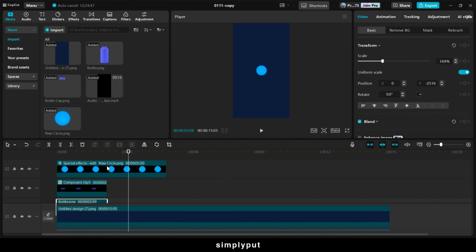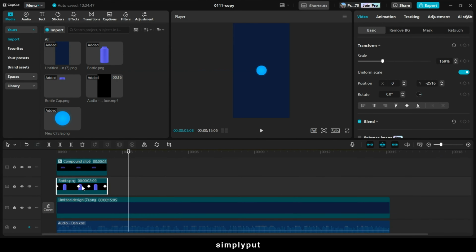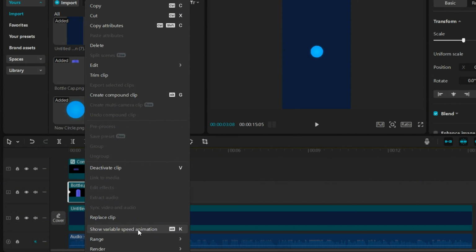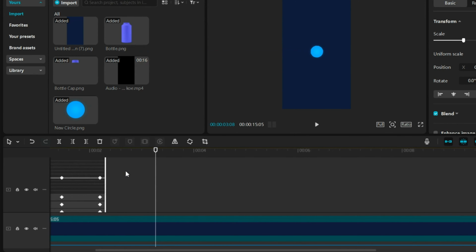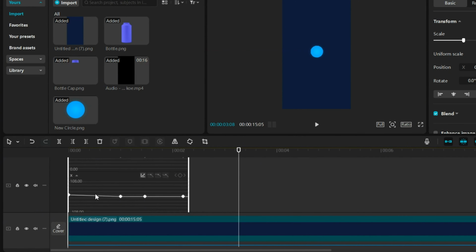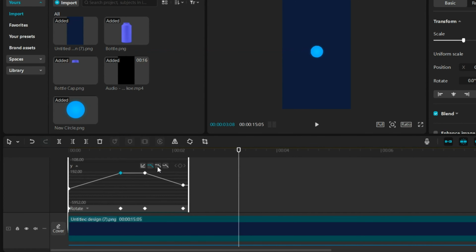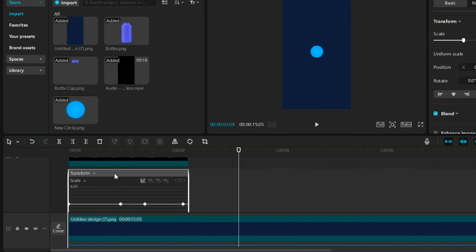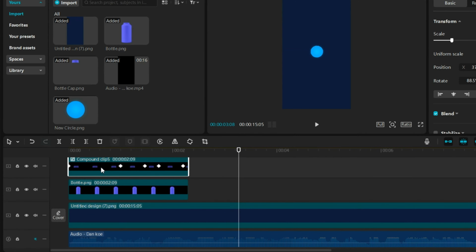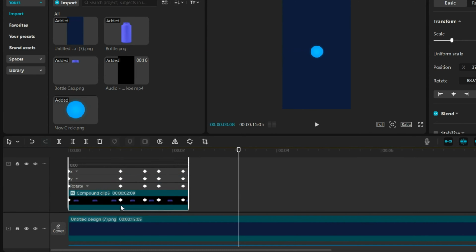Perfect. But before we do anything else, let's add some keyframe animations. Just right click over here and click on show variable speed animation. Let's expand this so that we get enough space. All we need to do is select the keyframe and keep it as auto curve. Keep it as auto curve over here. Same for Y. Keep it as auto curve in both the places. Over here as well. Let's close this one. Let's do the same for this. Right click, show variable keyframes.